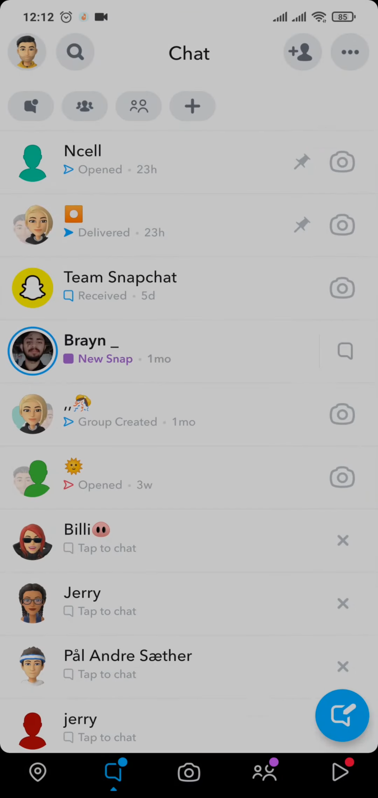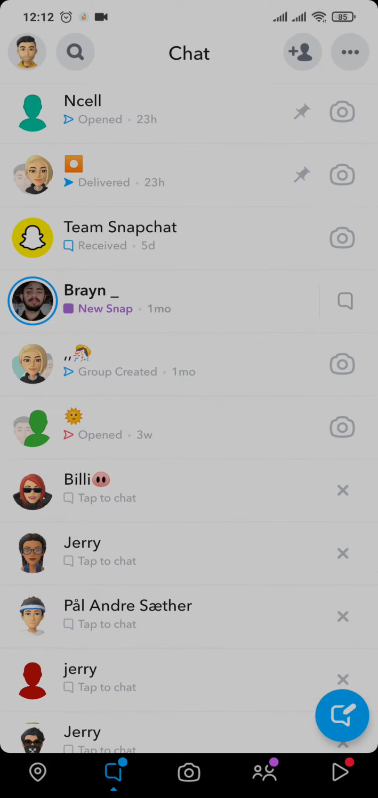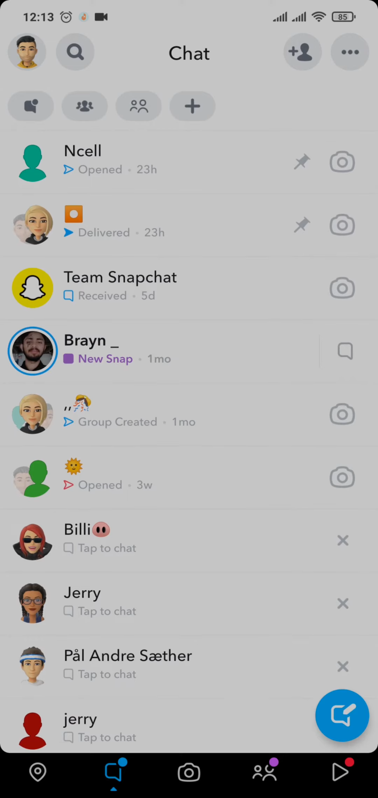Now, there are a few things that you need to know before you create a group on Snapchat. Once you create a group on Snapchat, there is no option to delete it or to remove people from the group. Even if you are the creator of the group, you don't have the access of removing people or even deleting the group. So make sure that you keep that in mind.